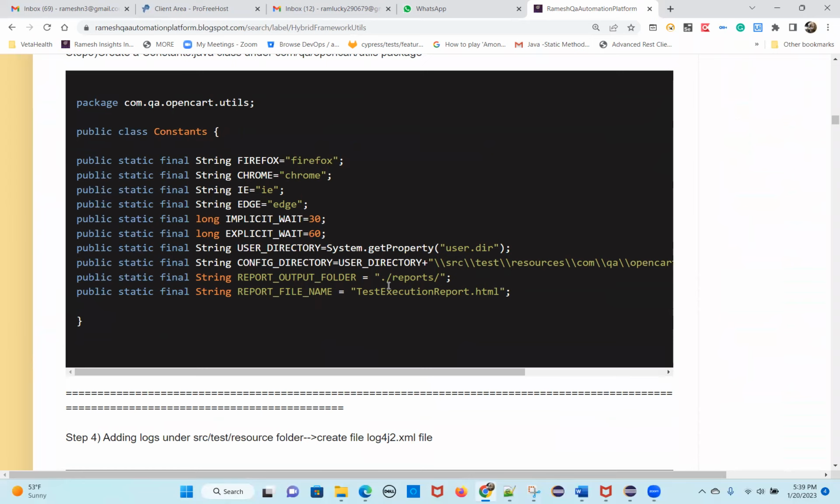Report output folder. So this is the report folder we created, right? Reports. Just now we created that folder, and I'm giving its name here. Okay. So these are the two variables I have added in the constants folder. This is the next change.